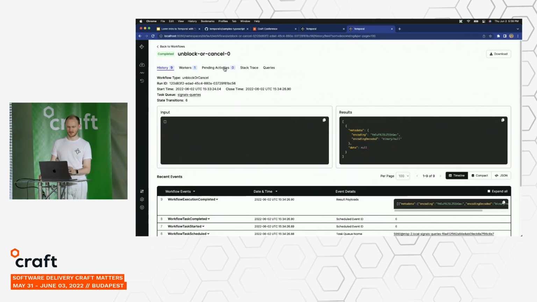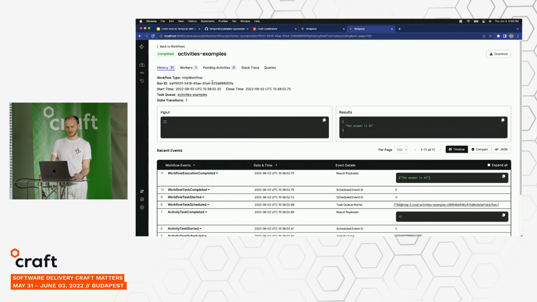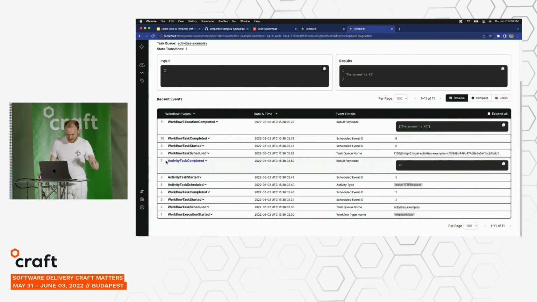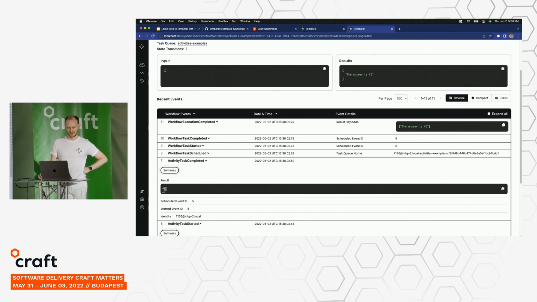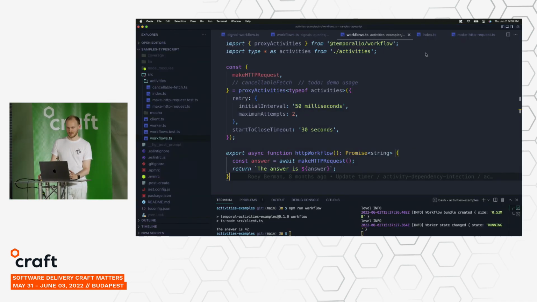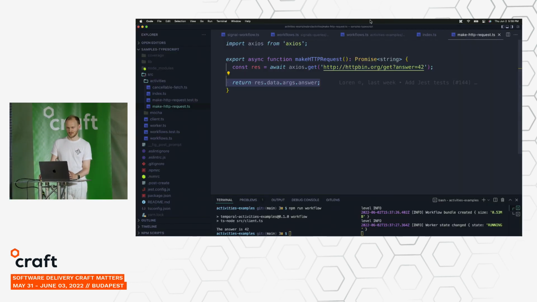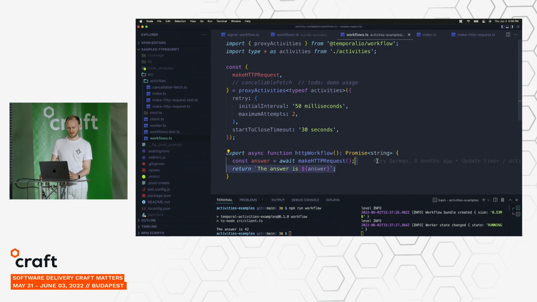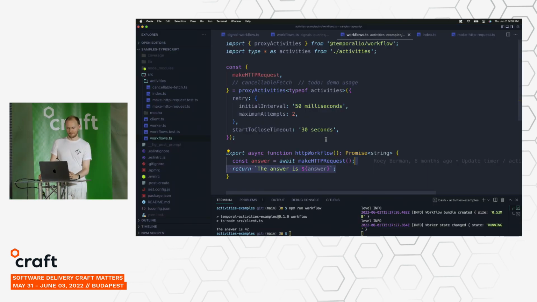And let's look at the history to see what happened. So this is the activities examples workflow we just ran. So we started the activity without any arguments, but when it was completed, we got this result of 42. So that corresponds with what this function returned. And then when we finally finished the workflow execution, it returned this string, which we can see here.